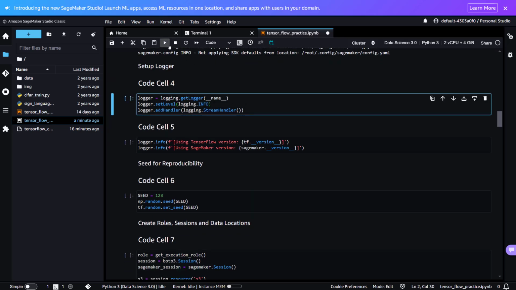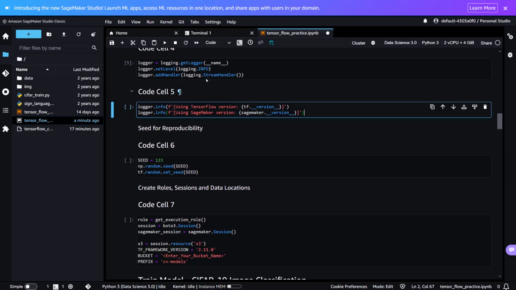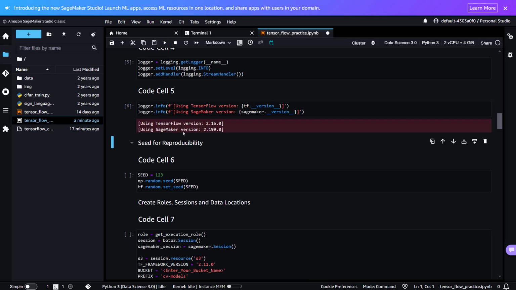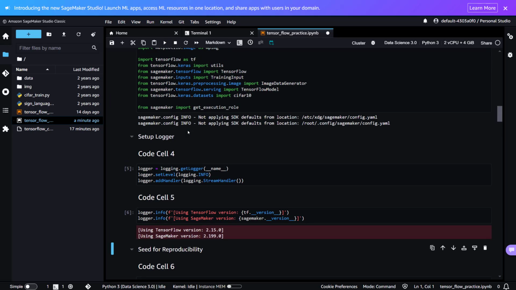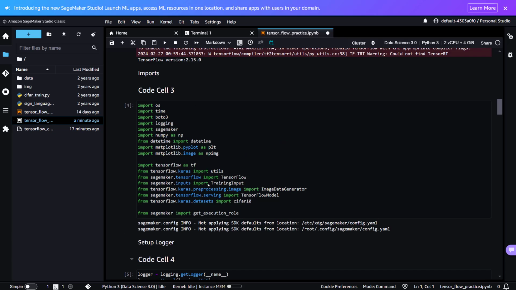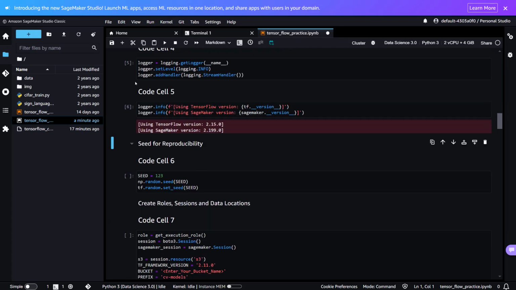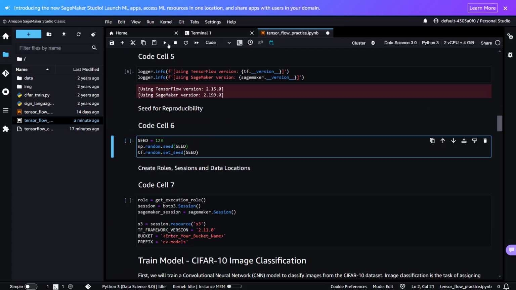Now let's set up the log level. Then let's print the versions of both. Okay, hold on a minute. The TensorFlow version here it showed is, oh yeah, the same. Okay, never mind. Let's set that up.